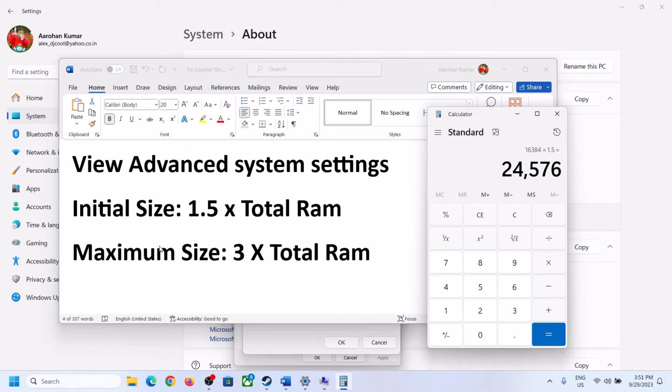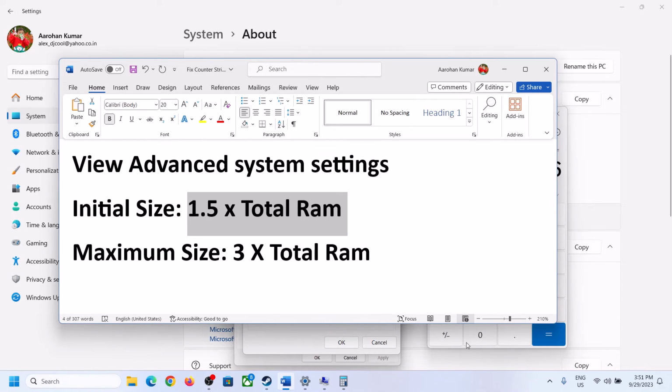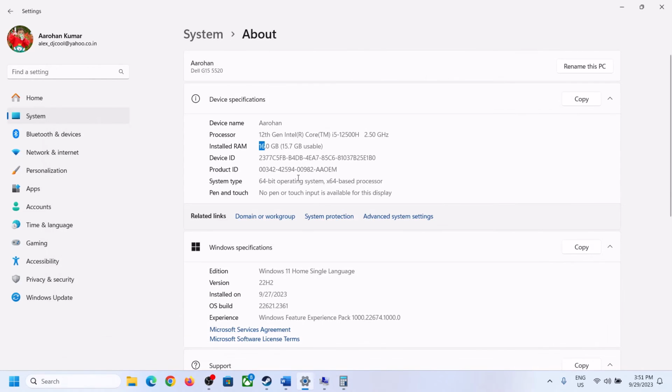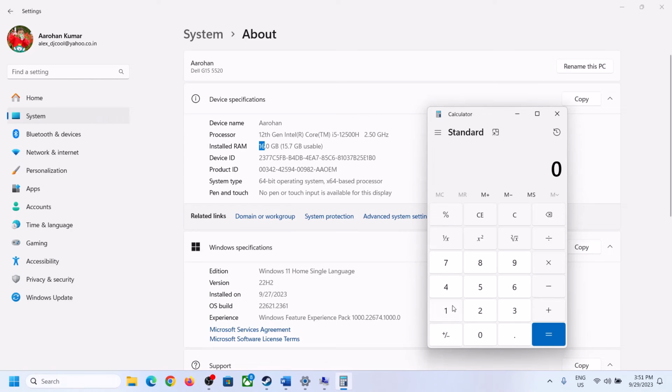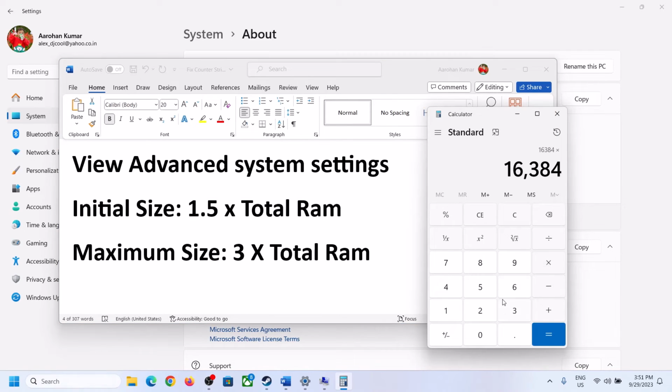So in my case, initial size is 24576 and maximum size is 3 into total RAM. Now total RAM in my case, that is 16 gigabyte. I have 16 gigabyte of RAM. So 16 into 1024, I have converted this in megabyte. Now that is 3 into total RAM. So total RAM is this much into 3, that is 49152.